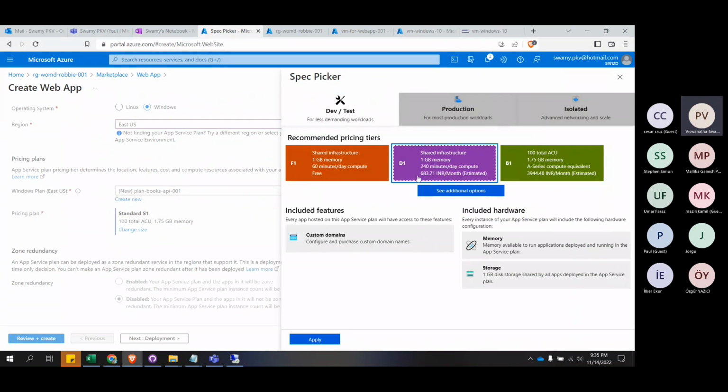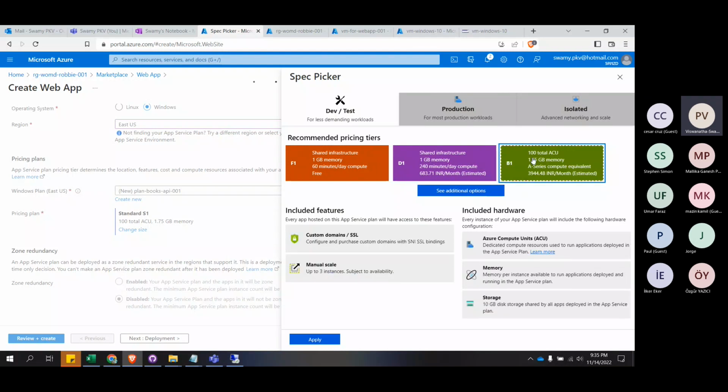So if you select 700 rupees shared infrastructure, you can add a custom domain. Here in free, you can't even add a custom domain. Here you can add a custom domain. Here in B1, you can have a custom domain and you can have an SSL certificate and you can do manual scaling of 3 instances. And Azure Compute Units start from here, not in free and shared.